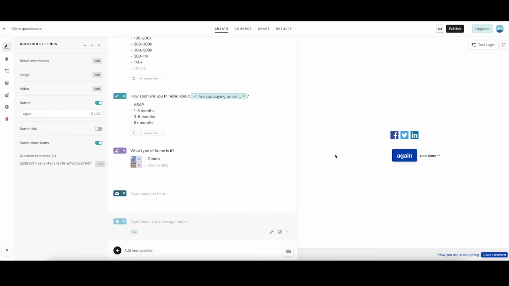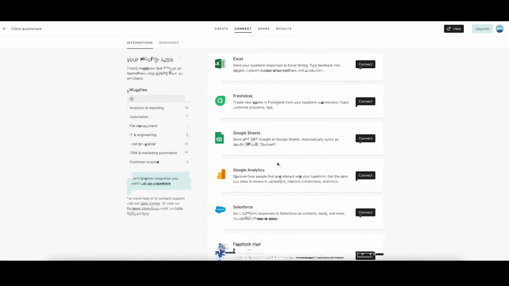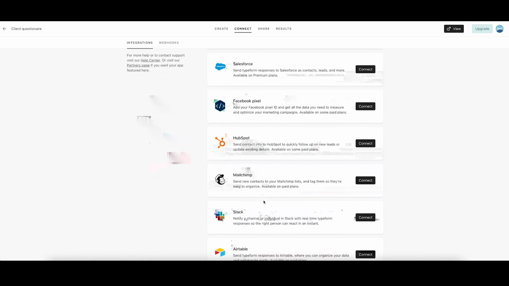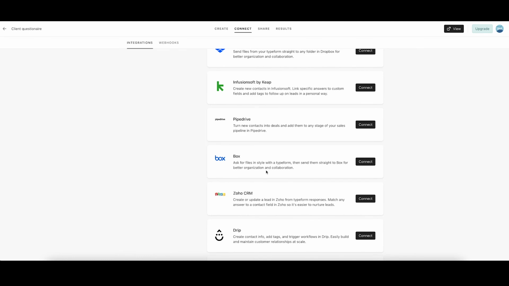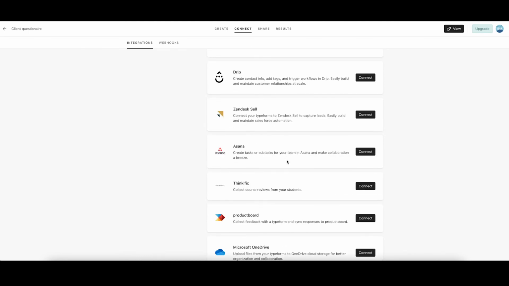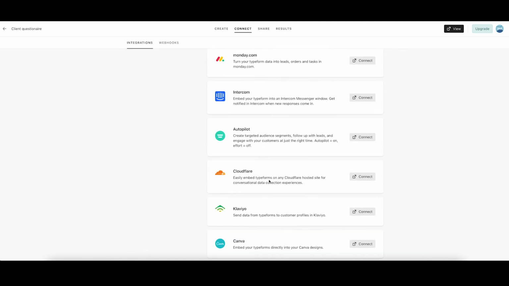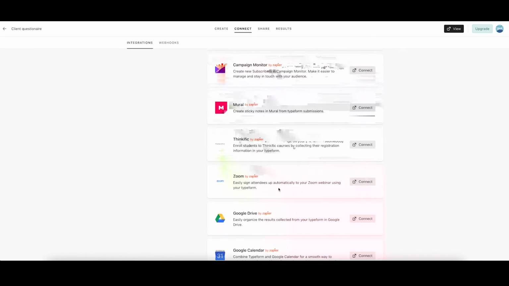So you can see there's connect. Like I said, you can connect this automatically to different CRMs. You can have the information sent to you automatically in an email or even a text message. There are integrations with Google Sheets, Salesforce, HubSpot, MailChimp, Infusionsoft, Zoho CRM, all these different CRMs that real estate agents use, Google Drive, all these different platforms have integration.